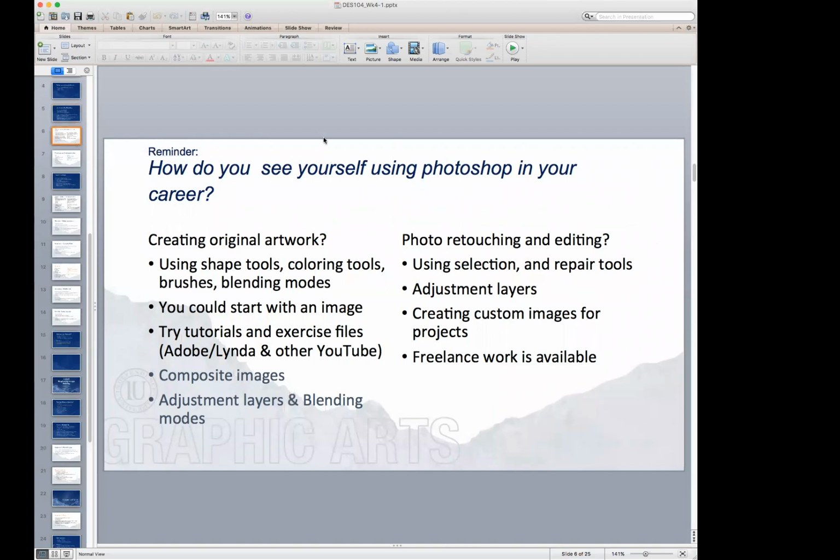All right. So we talked a little bit about our careers earlier in the mod, but creating original artwork, how would this help? How would using shape tools and the brushes or blending modes help in your creating original artwork when you move on? Anyone?